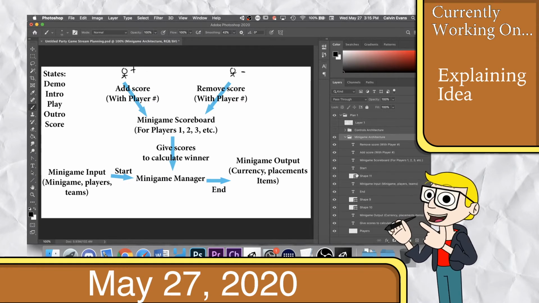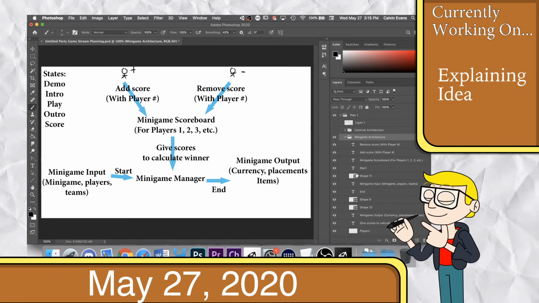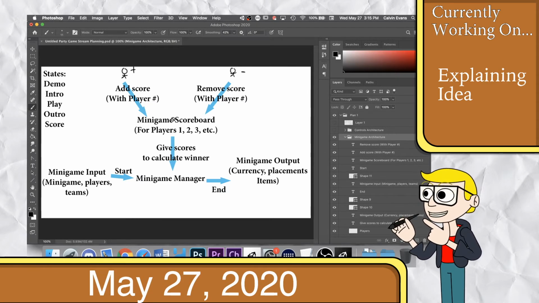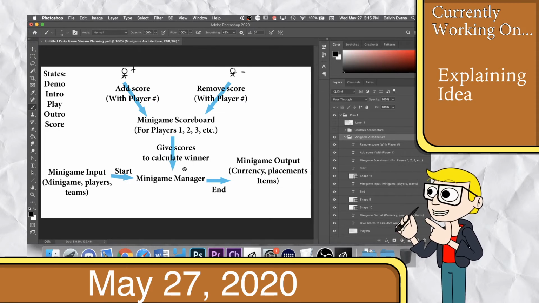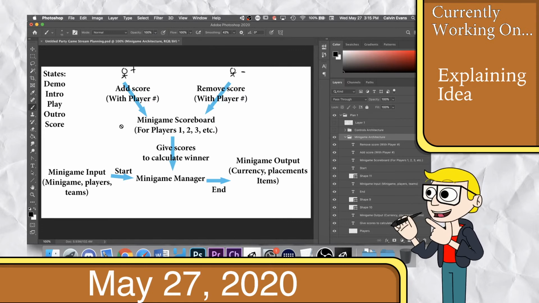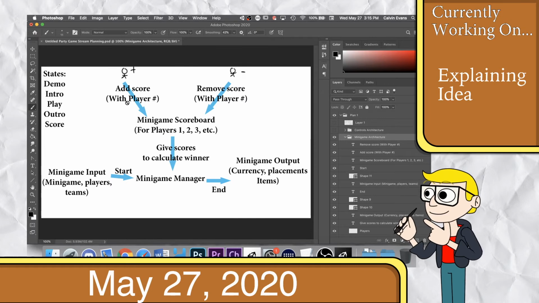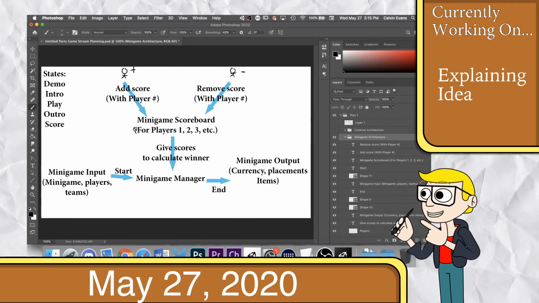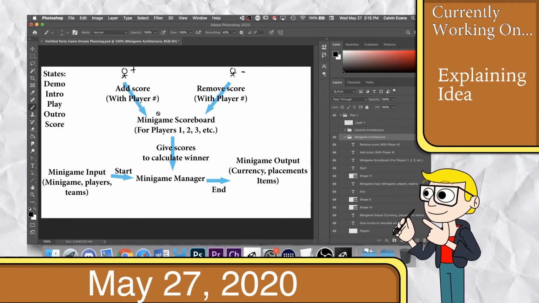Everything's going to be very modular. There's going to be a scoreboard in the minigame. It does not care what kind of scores they are. It doesn't matter if it's the number of apples or distance. It'll have all float values, so 12 apples or 0.5 feet, it won't care. It'll be storing all that data as players score or remove score.